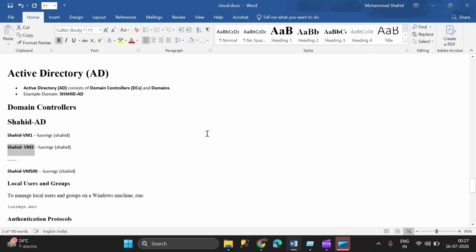Today we are going to discuss Active Directory Domain Services. Active Directory domains consist of domain controllers and domains. For example, if I have a computer named Shahid-ad, this will be a normal computer. I can convert this computer into an Active Directory domain controller. So how to do that? I will let you know in upcoming classes.